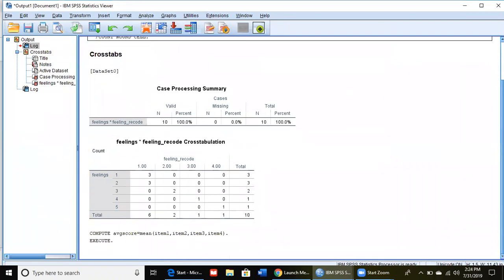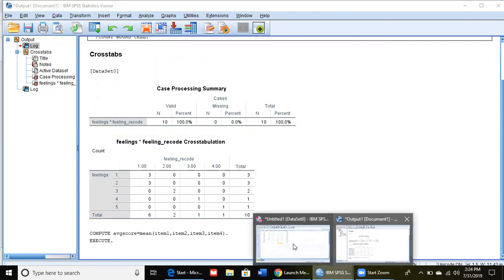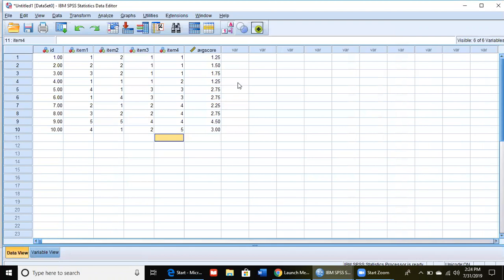And now if we want to see if it took or not, what we could do is look at the data itself and just see. All right, so we have the average for each actual person. Now this average becomes your dependent variable in a lot of instances, because you want to use this dependent variable to tell you something about how the people answered.